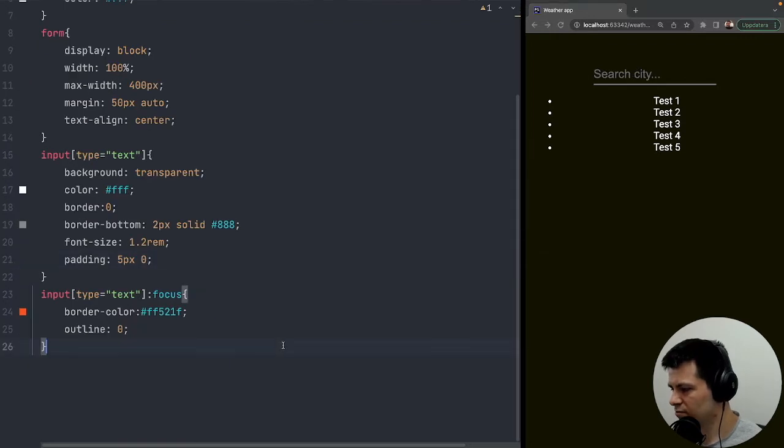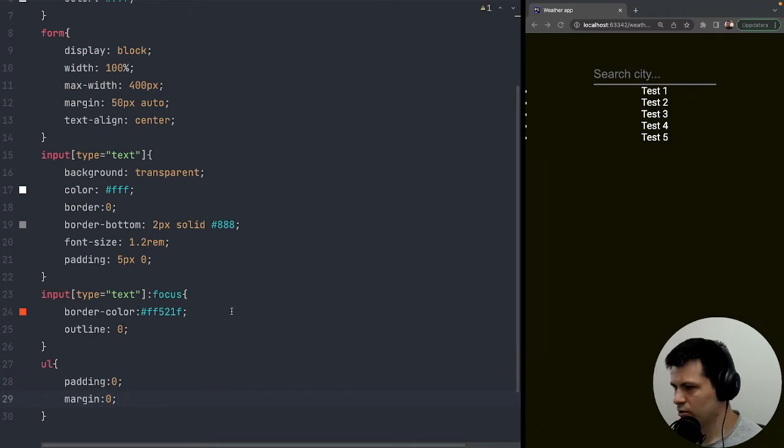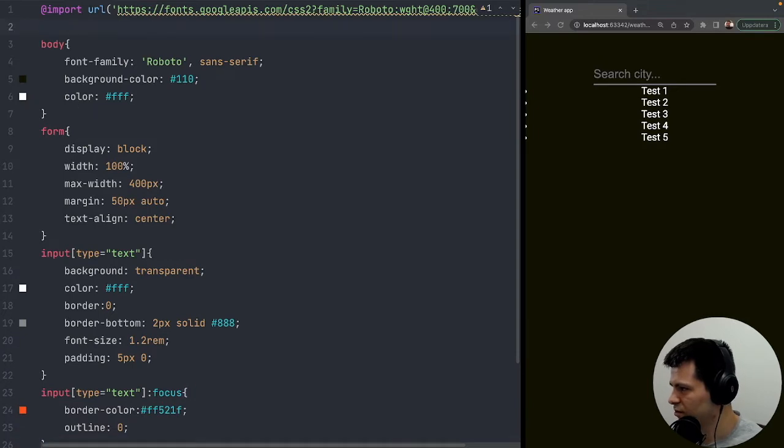All right, now for the list, we don't need those dots, and we don't need this weird padding here. So let's do UL padding 0, margin 0, or even better, we can specify it on all elements as a default. I'll put it somewhere up here.